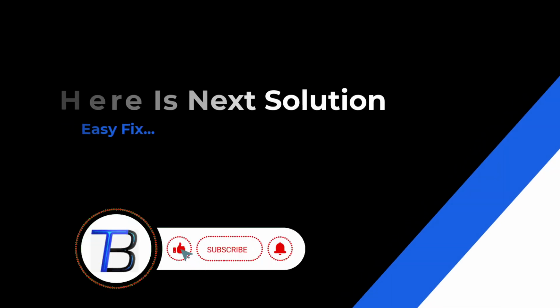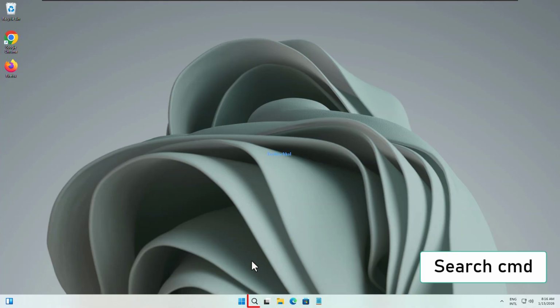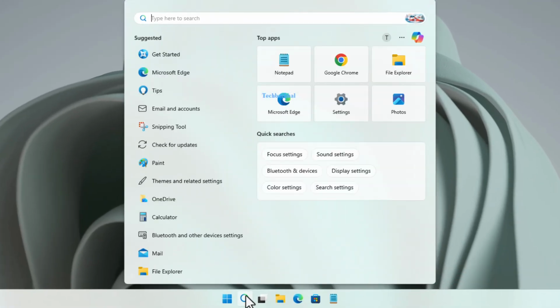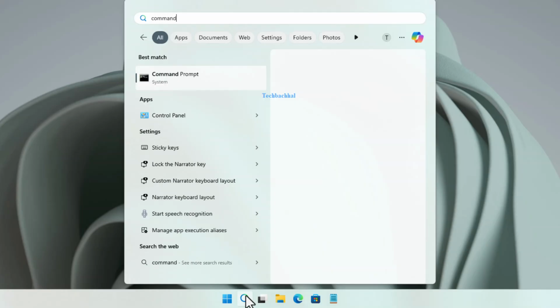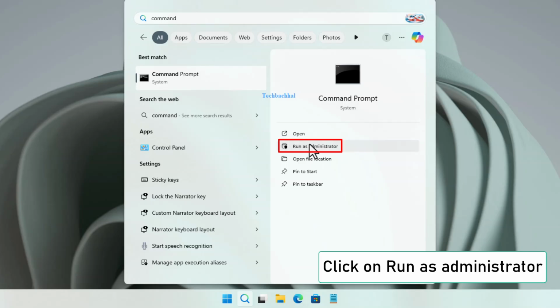Solution 2. Scan and repair system files using command prompt. Now move to the next solution. Search CMD in the Windows search bar. Click on Run as Administrator. Click Yes.